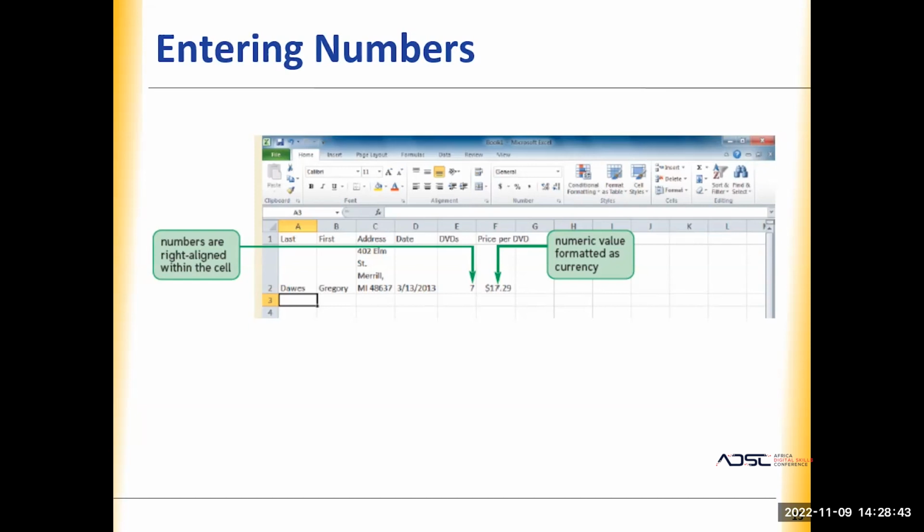Below it, we also have row 2. Row 2 defines data that is being entered for an individual. For instance, when we take row 2, we can see that his last name is Davis and his first name is Gregory. That's his address there, and the date was 13th March 2013, and he had 7 DVDs, and the price per DVD is $17.29. So that describes an individual.